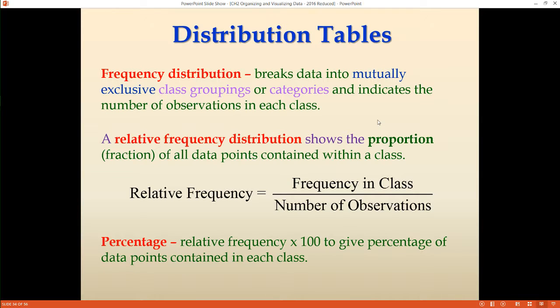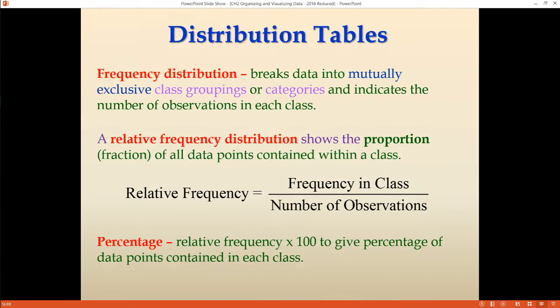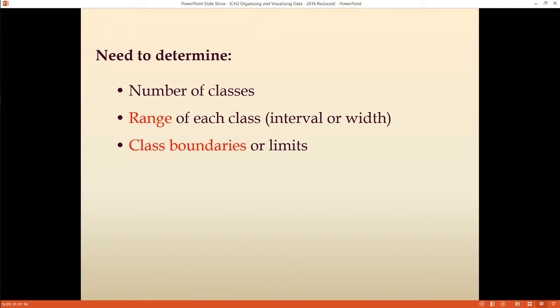And then also add a couple distributions to that, or just one. Well, sort of a couple. We'll see. Anyway, so we need to determine the number of classes or categories to break the data down into. We need to define the range of each class, or the class interval, or width of the class, same thing, and then the class boundaries. So what's the range of values we can accept in each class?